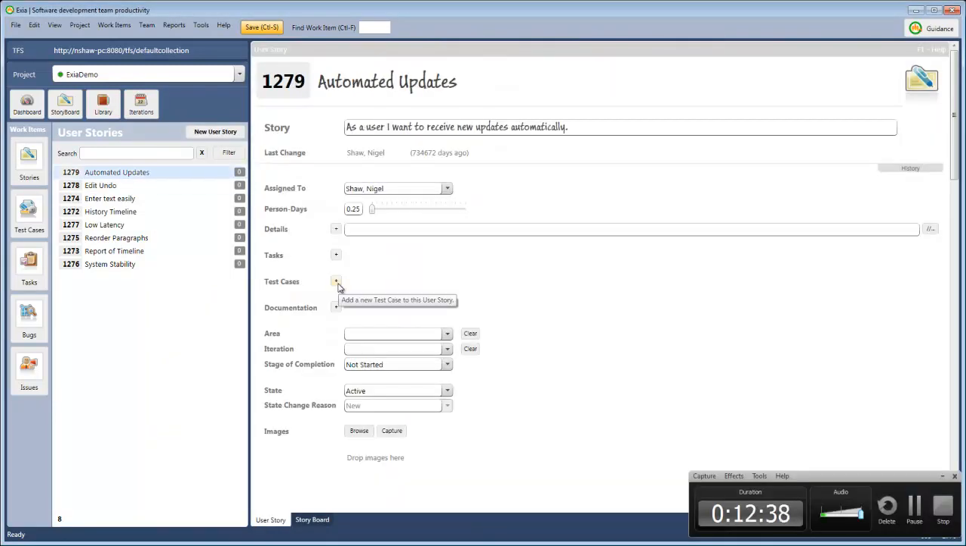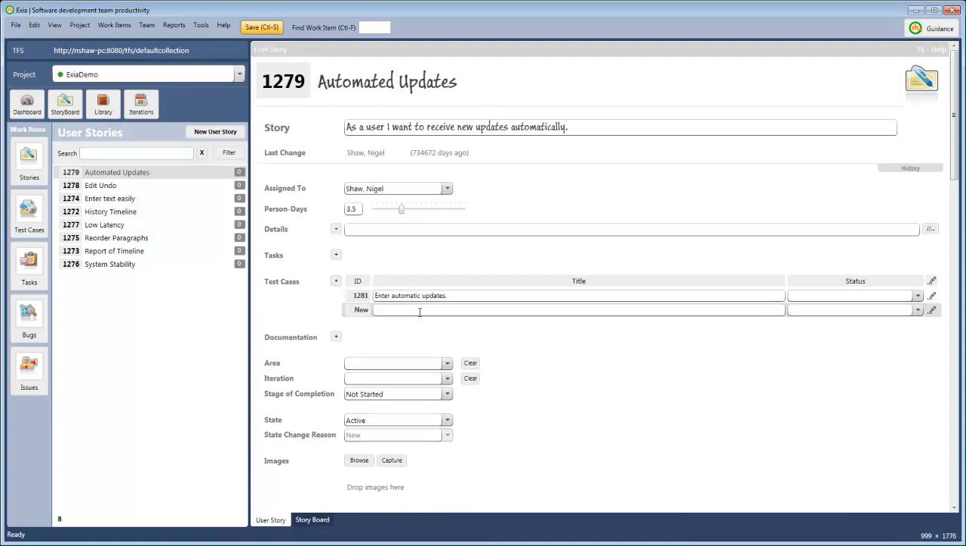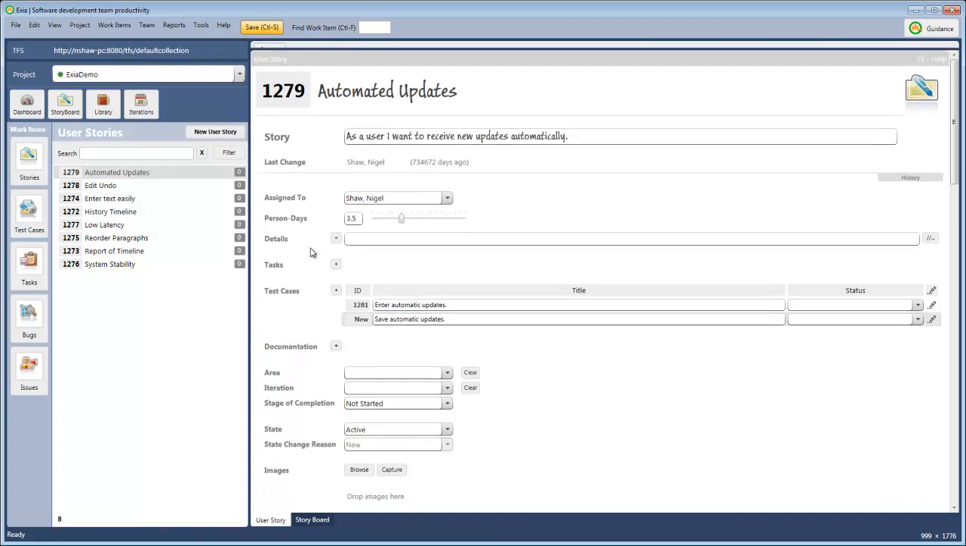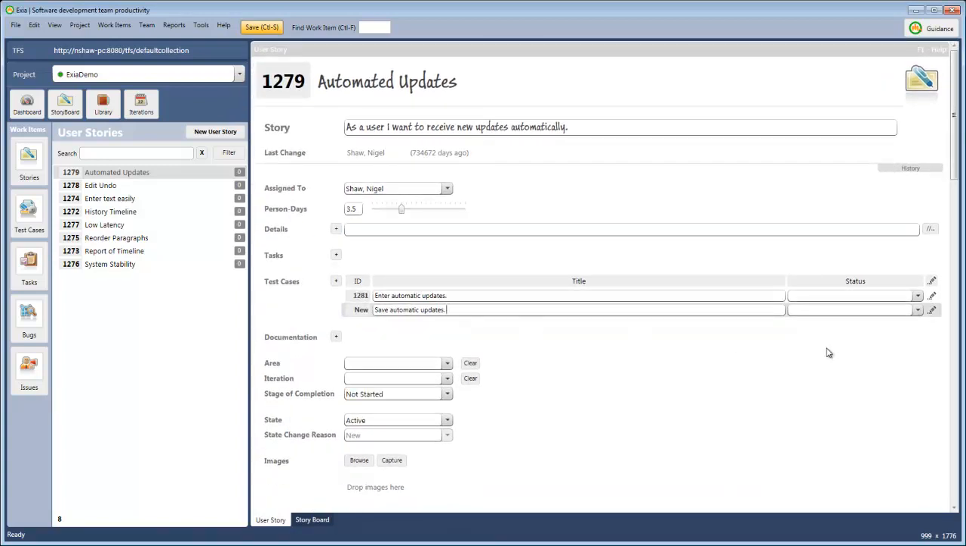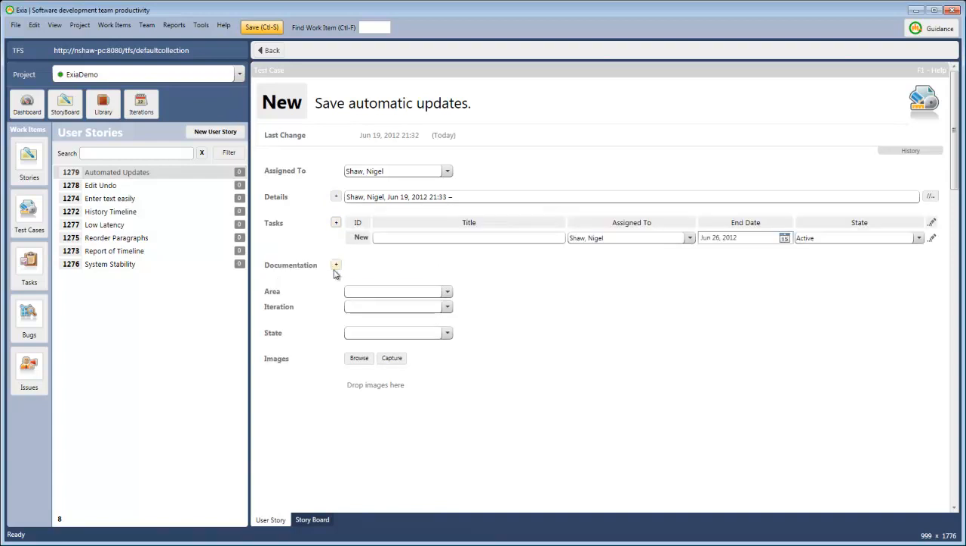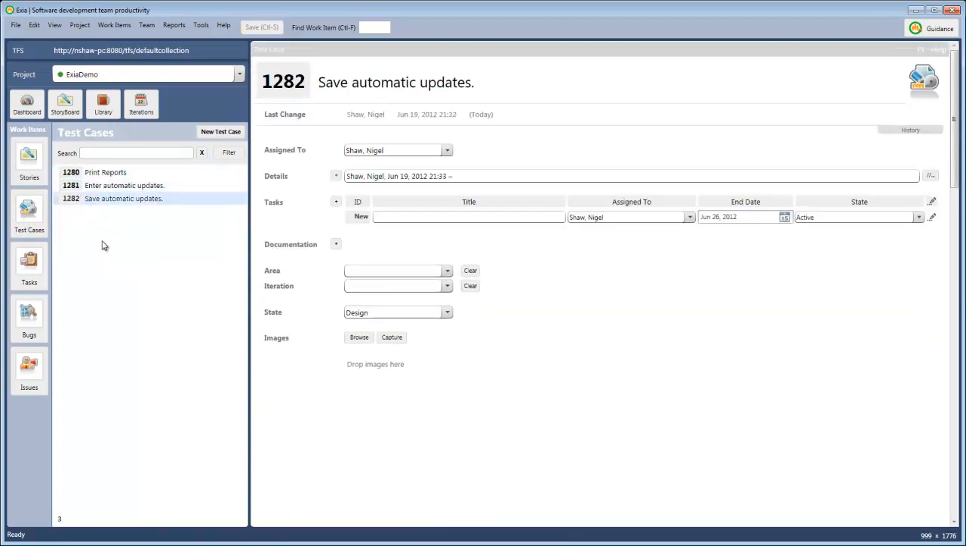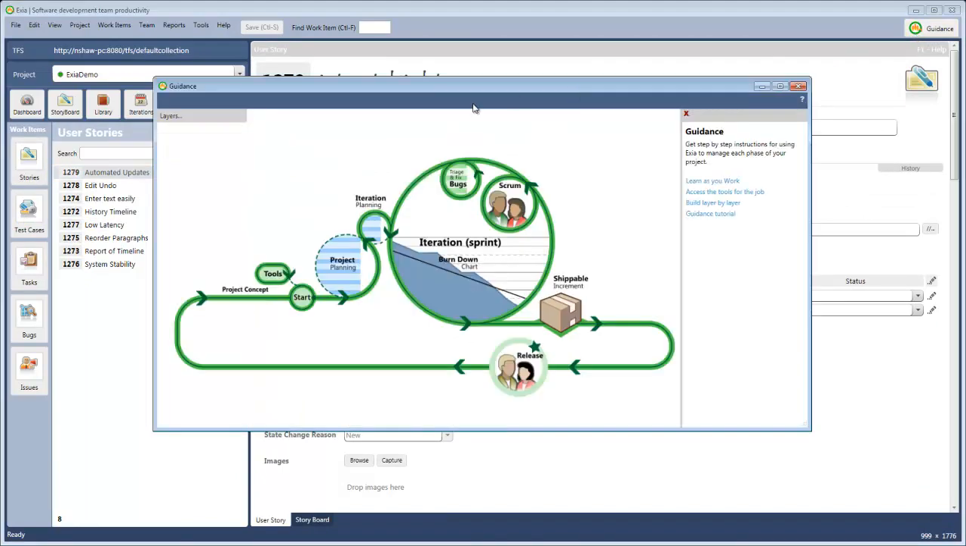To add a test case to a story, just click the Test Cases button and type the title of the new test case. To edit the details of a test case, just click the pencil, which takes us to the subscreen where we can enter any details that we need to. We can even add subtasks at this level and documentation, which we'll come back to in a moment. The test cases appear in the test case list. Let's go back to our guidance to see what we do next.